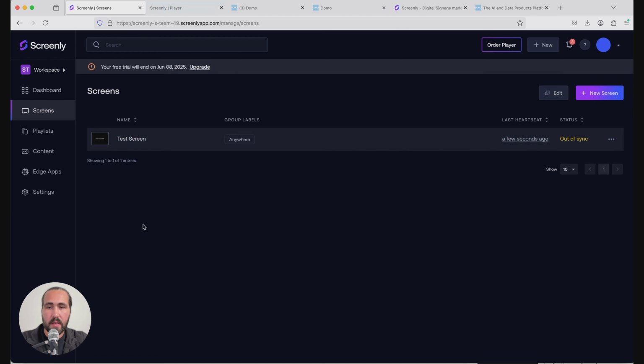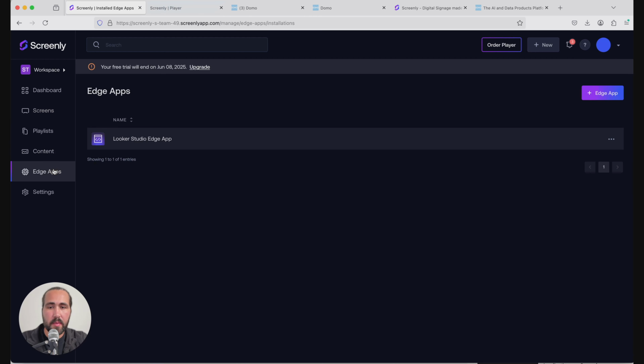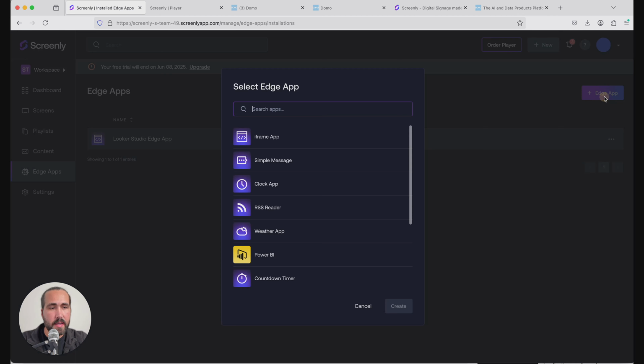The next part here is that we need to add content to our screen. However, we're going to do that through an Edge app, which allows us to display embeddable iframes as our content. So click on the Edge apps tab here on the left-hand side of the screen. Then on the right side, click the plus Edge app button. Then in the new modal, we're going to click iframe app, and we're going to click create.